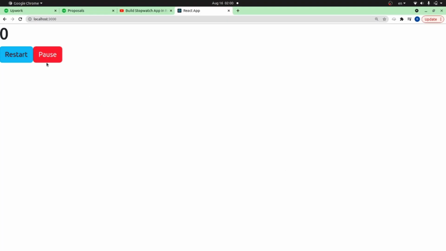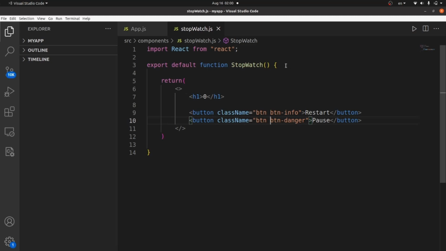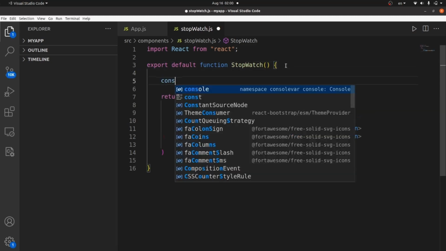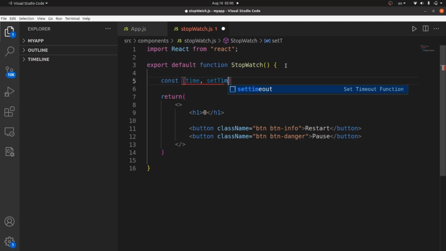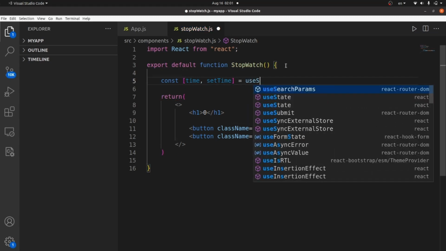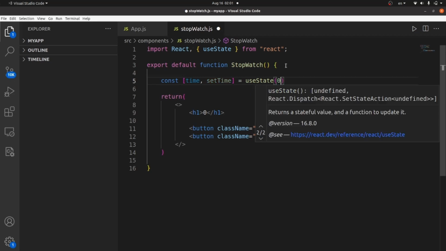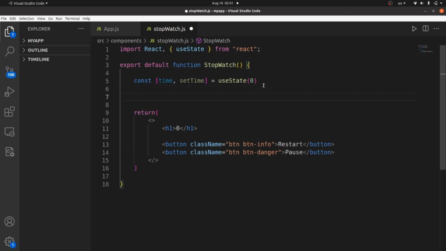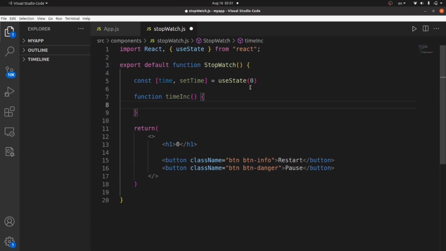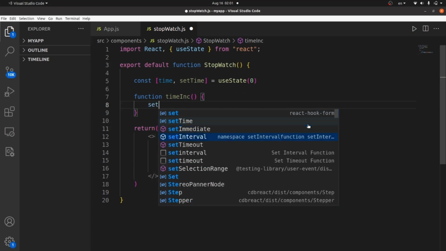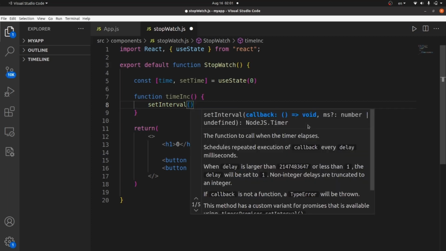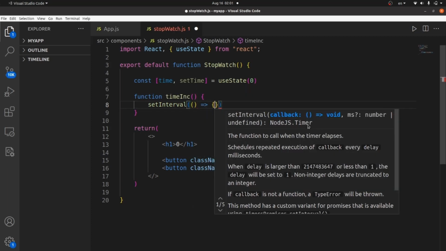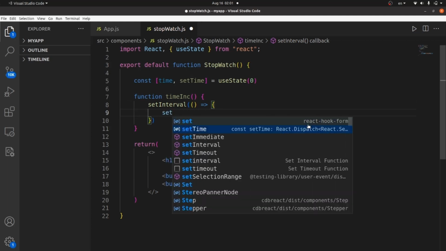So let's make it dynamic. Let's create a state for our timer at first. const [time, setTime] as a setState method. And after creating the state, we need to create a function so we can actually increment this number every second. So let's say function timeIncrementer is actually going to apply the setInterval function. And inside setInterval, we need to have an arrow function. Inside this arrow function, we're going to use setTime and increment the time every time.